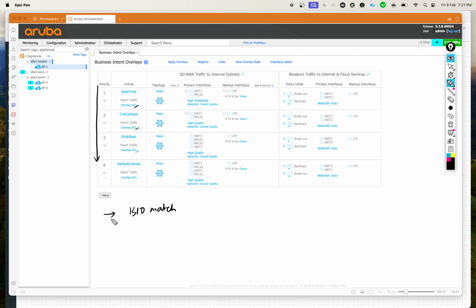Once the matching is done and you've decided that the traffic is part of real time, these settings will have to be used. The next thing SD-WAN tries to understand is whether to use this or this. Before that, the other important thing is checking whether, for that particular overlay, a breakout is even configured. Sometimes it might not be there. So checking that a local breakout is configured is important.